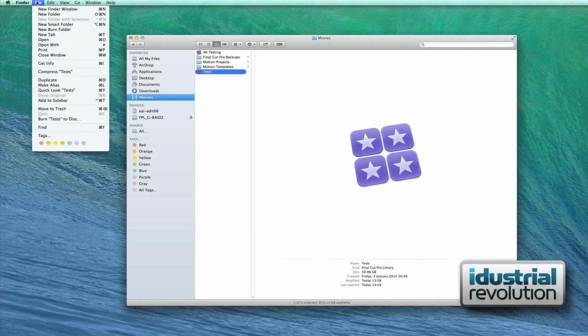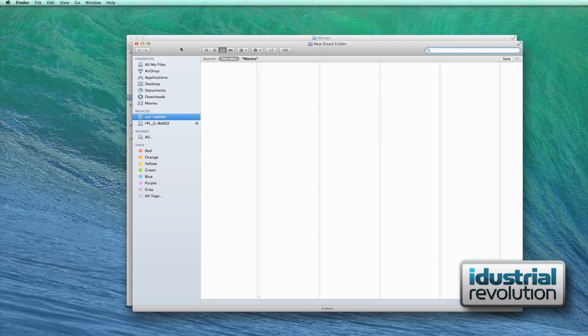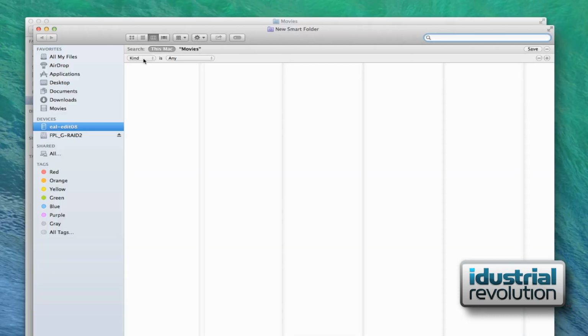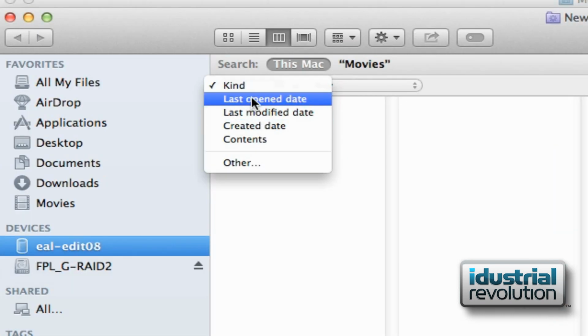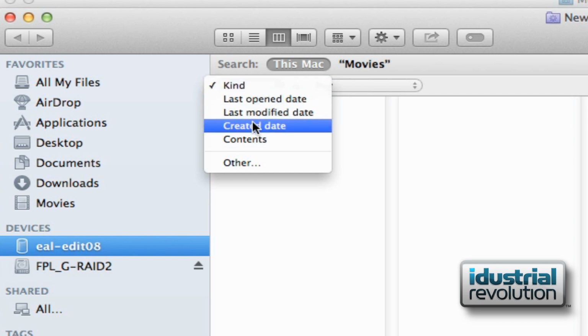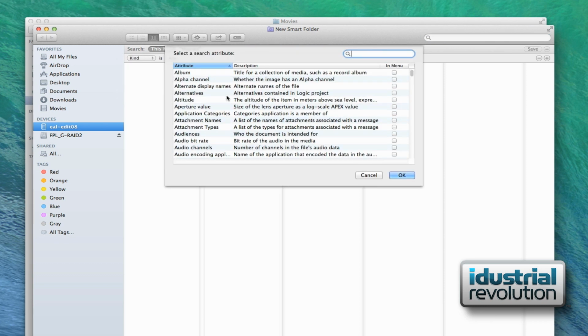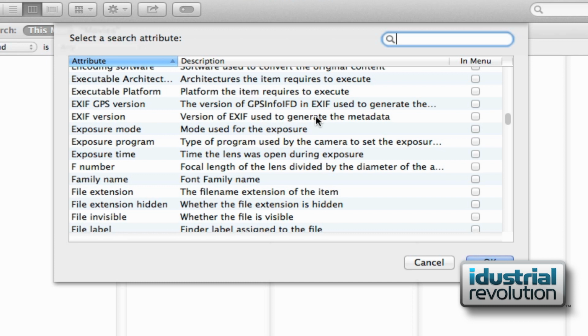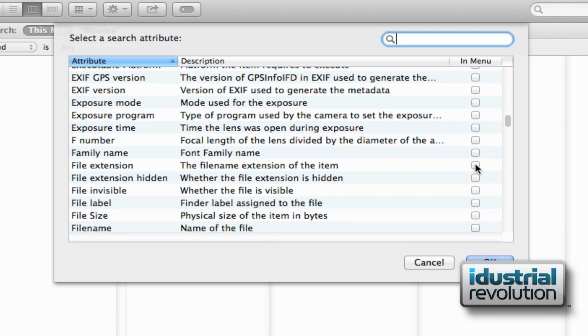Right, now let's go and make a smart folder. We get a new Finder window, and the key to everything is these buttons up here. So if I hit the plus and toggle down here, well, kind, last open, last modified, none of those are really any good. So we need to go into other, which brings up this long list. Scroll down. File extension, that's what we need.